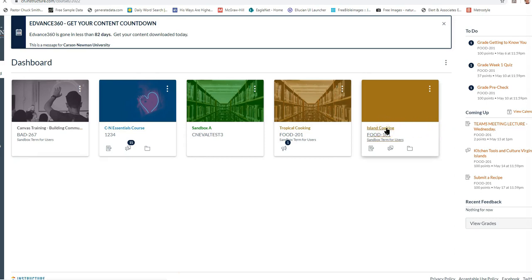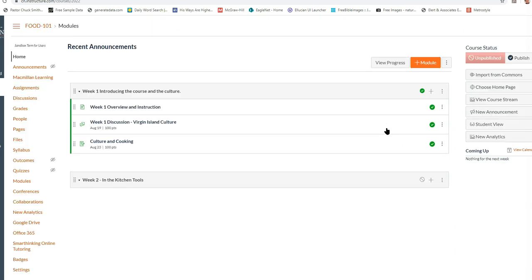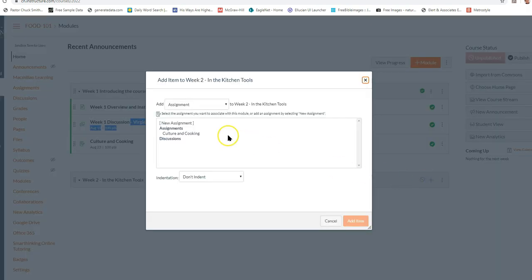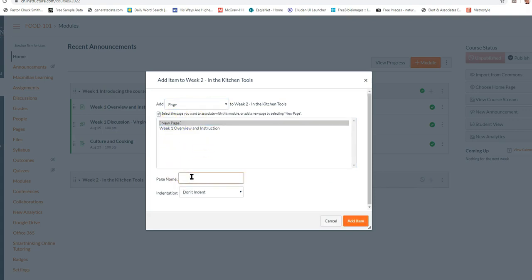So we'll jump into Island Cooking, and you'll recall in part 1 we created a page of information for week 1. We did a week 1 discussion and a week 1 assignment. So let's do a quick review of that. We're going to select the plus sign in our week 2 module, and we'll create a page of information. This is going to be a new page because I haven't created it before, and I'll make week 2 overview and instruction.